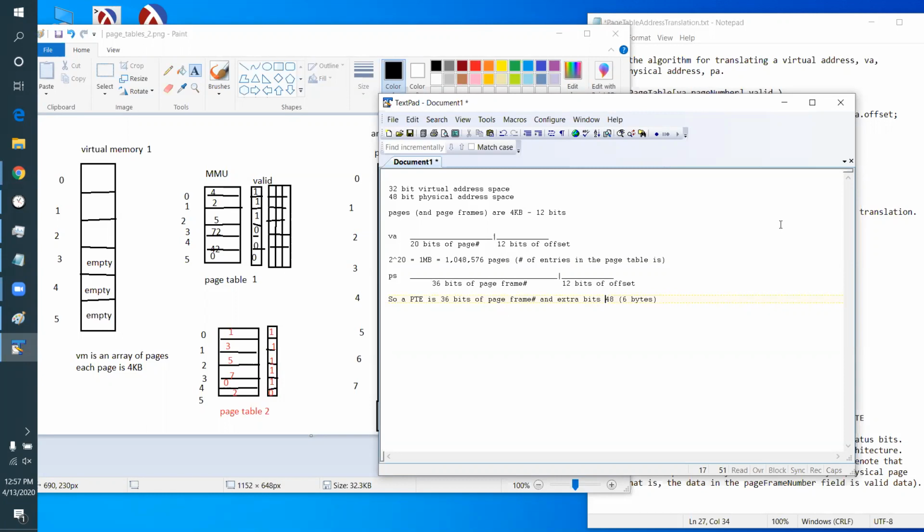Okay, so 36 bits of page frame number and 12 extra bits. So that's 48 bits, which is 6 bytes. So a reasonable approximation of a page table entry on a modern computer with a 32-bit address space and a 48-bit physical address space would be 36 bits for the page frame number and say 12 extra bits. And that's probably pretty close.